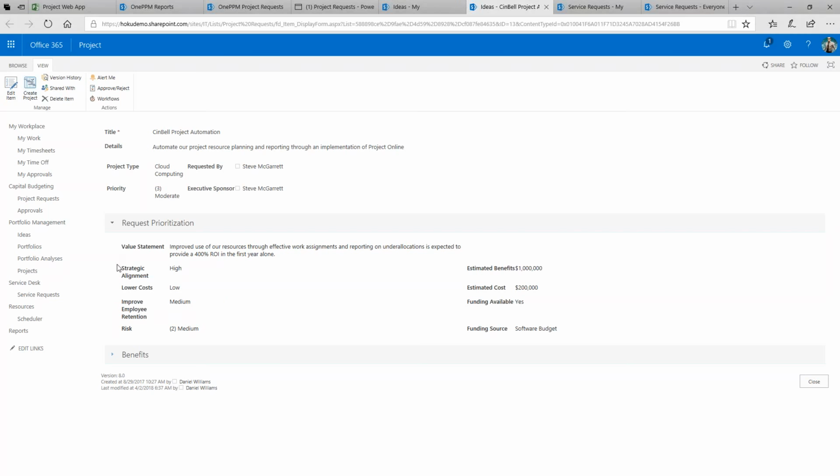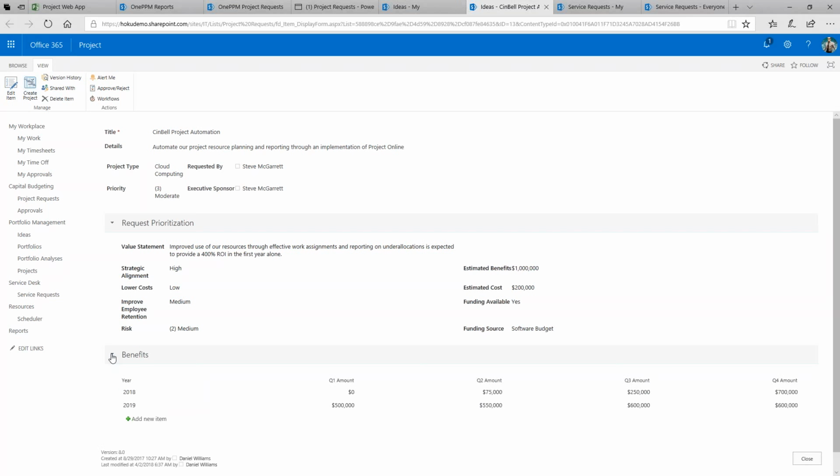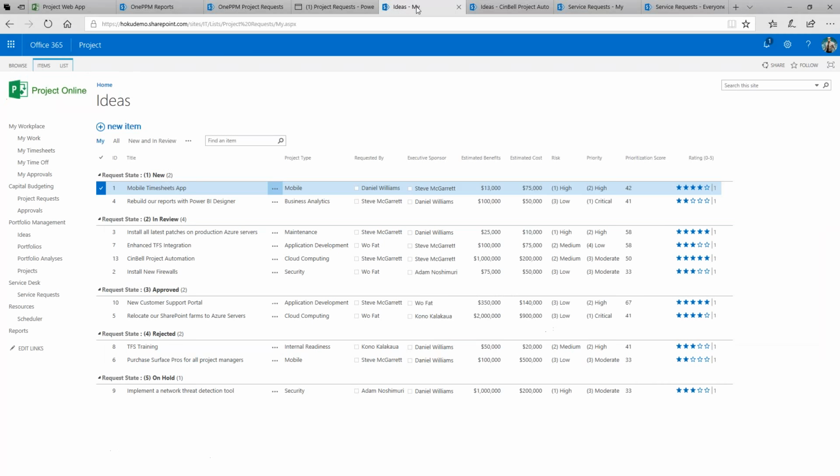And of course, these different elements are configurable and will need to be modified as we do the deployment to respect what your key strategic business drivers are within your organizations. The benefits area allows us to collect information about anticipated financial benefits of delivering this project. So we see that in 2018 and 2019, we'll have a variety of different financial benefits that we'll see from this Sinbell project automation submission.